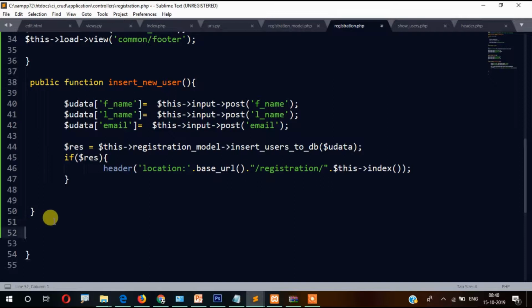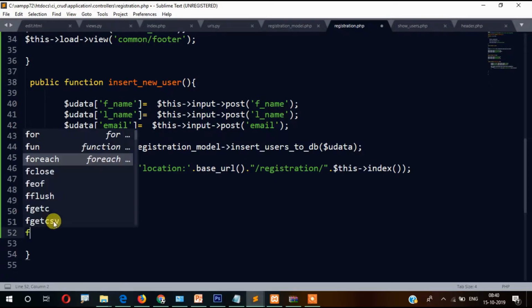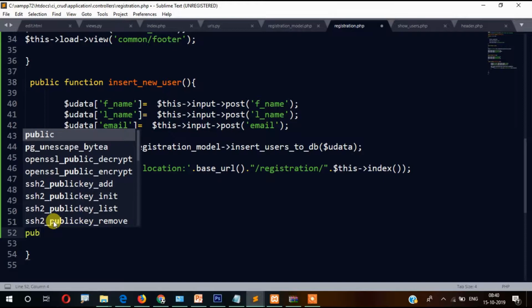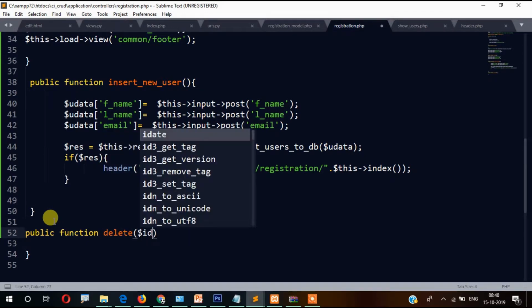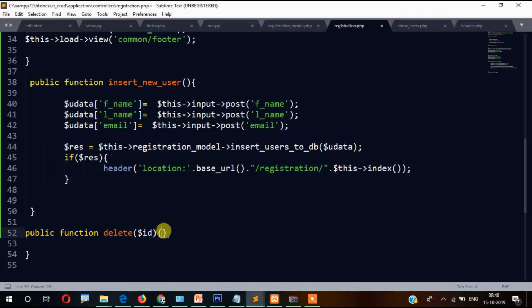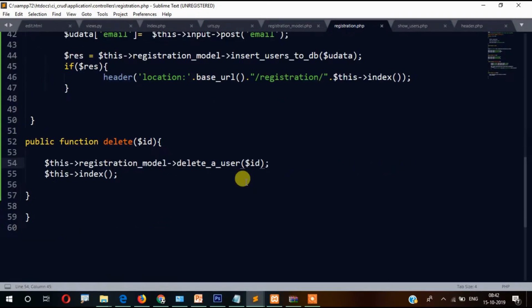So let's go to here and write here public function delete, and then $id. We need to pass here parameter as ID. So here inside that, we have written here $this registration model when delete user, and then passing ID here. Okay, and after deleting, it will return to index.